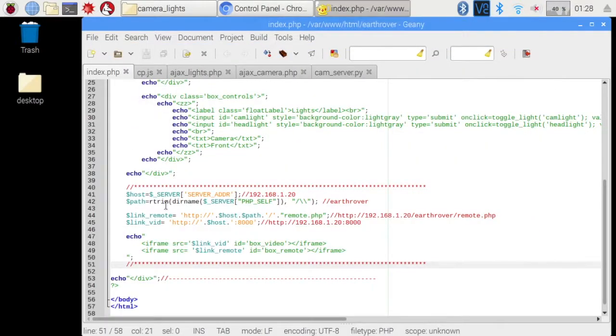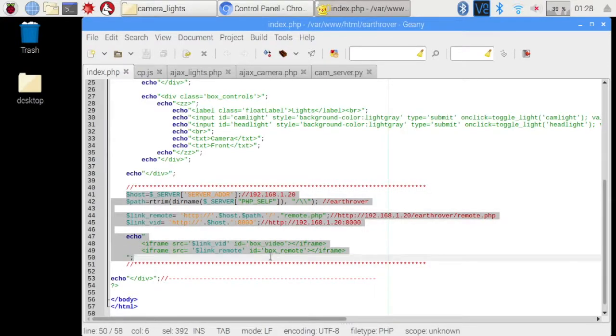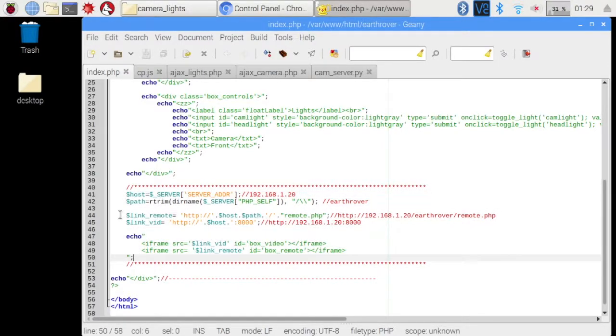This is done in this section. Here, the links are dynamically generated for these two web pages, and these web pages are displayed by the iframe HTML element.